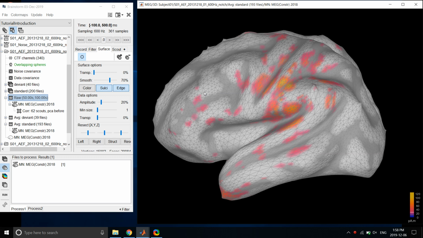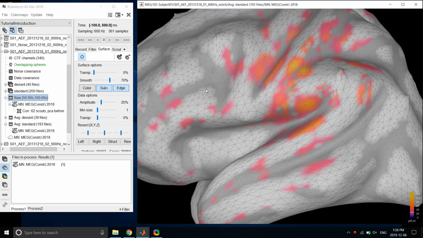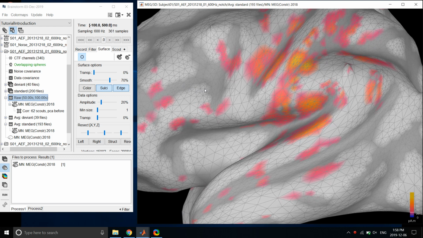So recall that when you have projected your data from the sensor space to the source space, you will essentially have a recording, so a time series, at each of these intersections here. So at each of these vertices, these thousands of vertices, we now have a time series projected there.